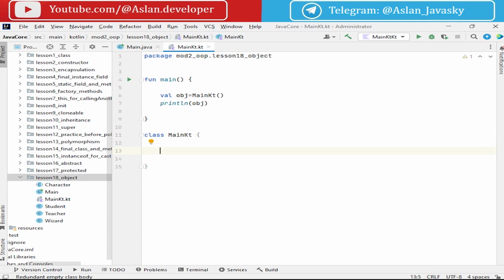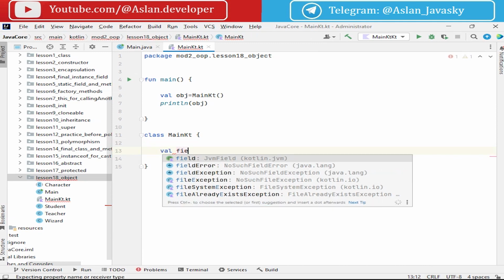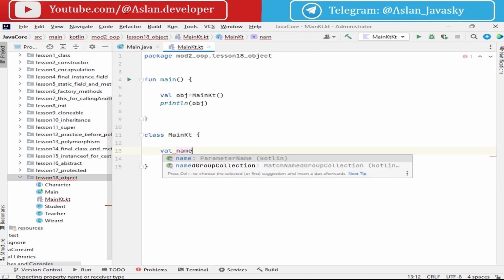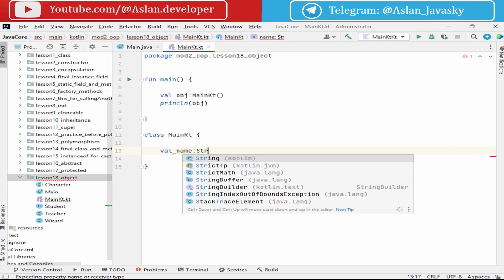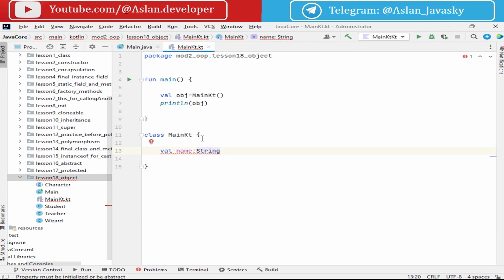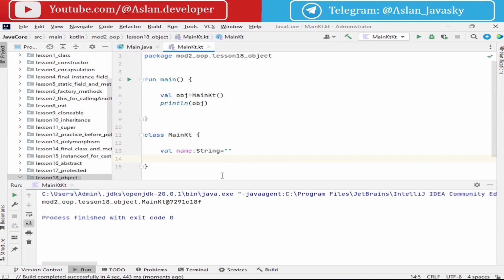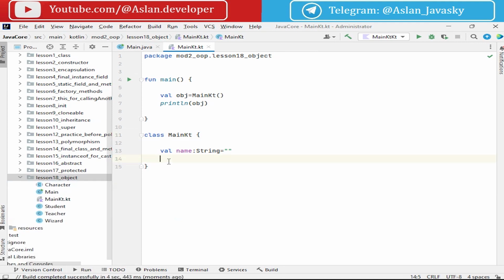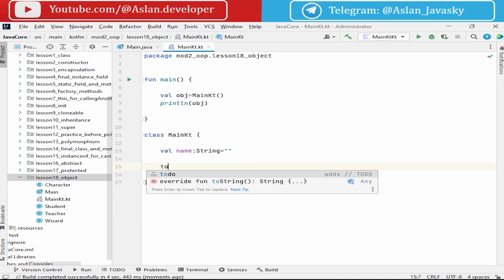So let's add some field. Let's give it a name with a String type, and run our program again. We get this format because in this class the toString method is not overridden.